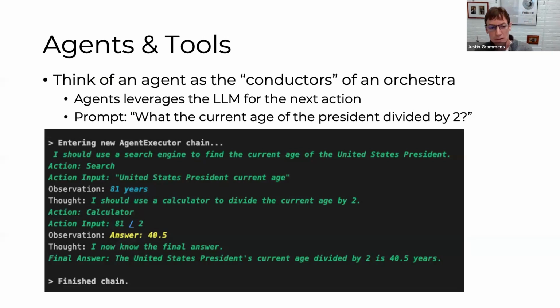And here's an example of what it does. And you can turn on the verbose output, and it will tell you what the large language model is doing. So based on this question, it asks the large language model, what should I do next? And the large language model says, I should use a search engine to find the current age of the United States president. And then it calls search, and it actually does a search to find out what the answer should be.